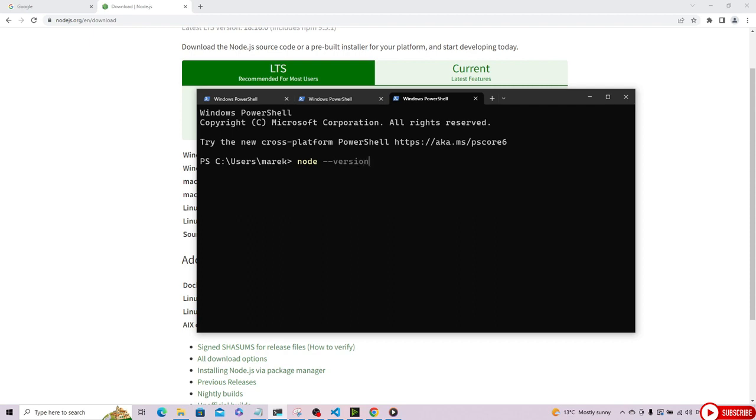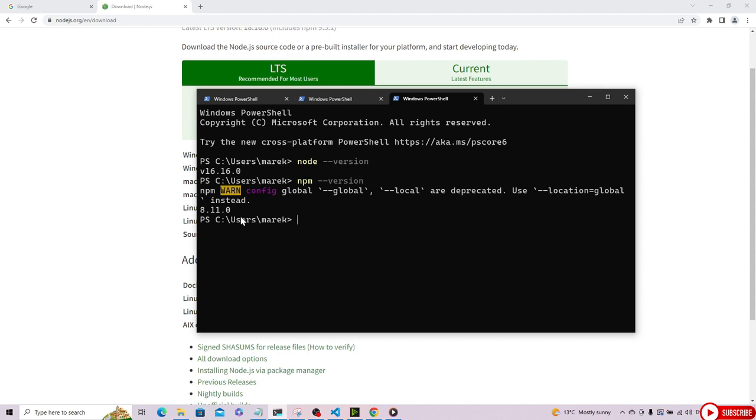Now, how can we check if the installation was successful? We can just type node --version. And with the Node installation, npm will also be installed, where we can also check the version. If I'm able to see the version of Node and npm, I'm able to create my React application in the next video.